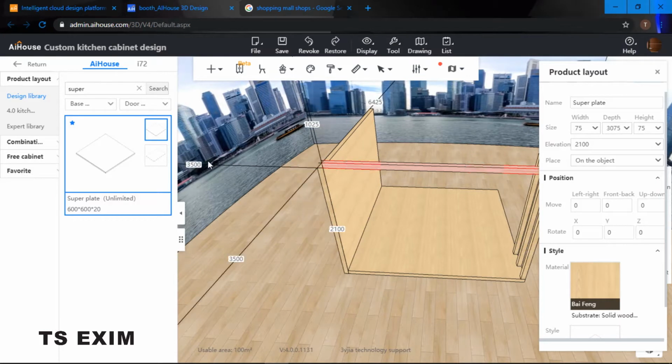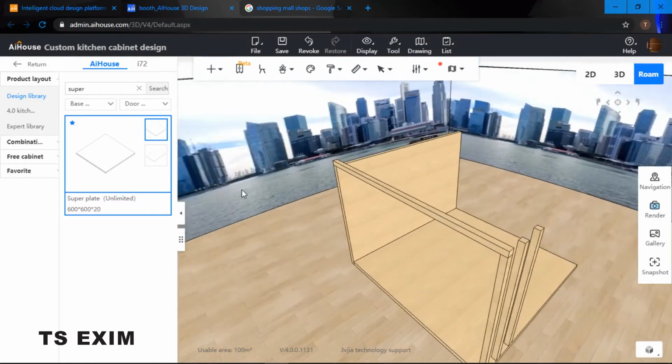Now let's see, 3525, 3475, 3450, 3425. Alright, so I got one.